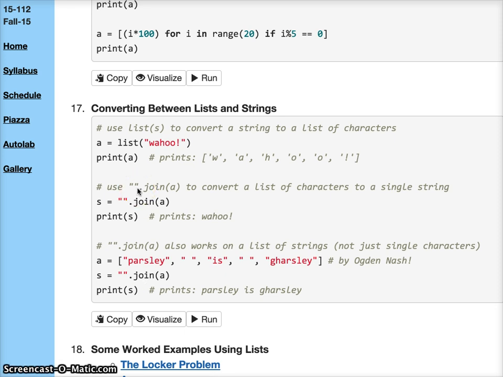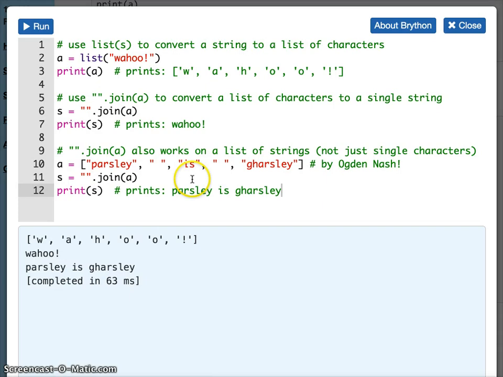So Python actually will store strings and lists underneath the hood the same way, but we use strings differently than we use lists. So let's look at these examples. If I have a string like wahoo, and I want to convert it to a list, if I do list of the string, it basically converts it to a list of individual characters. So as we see here, when I print out the list A, I get the individual characters of wahoo.